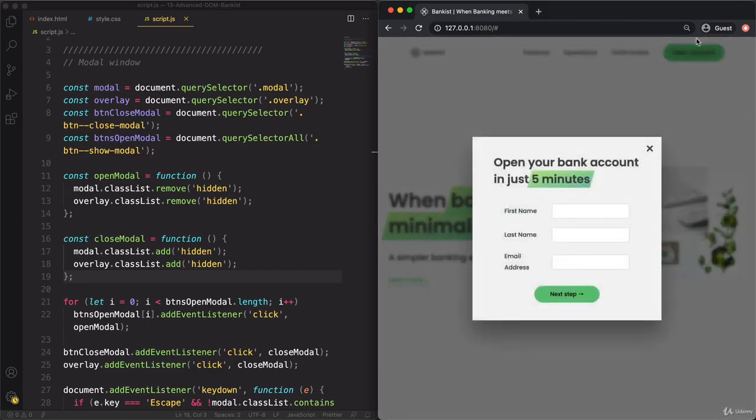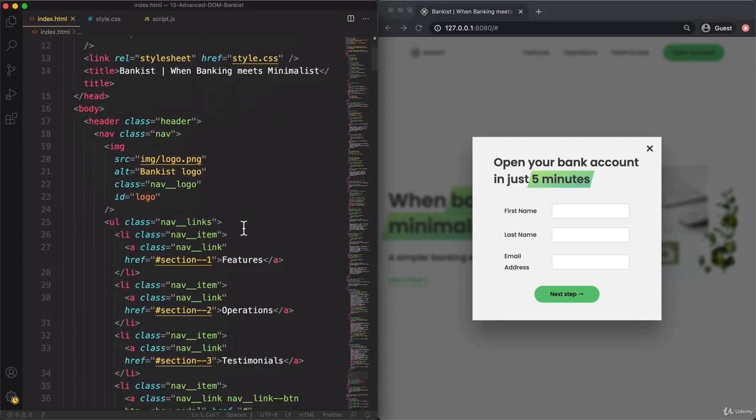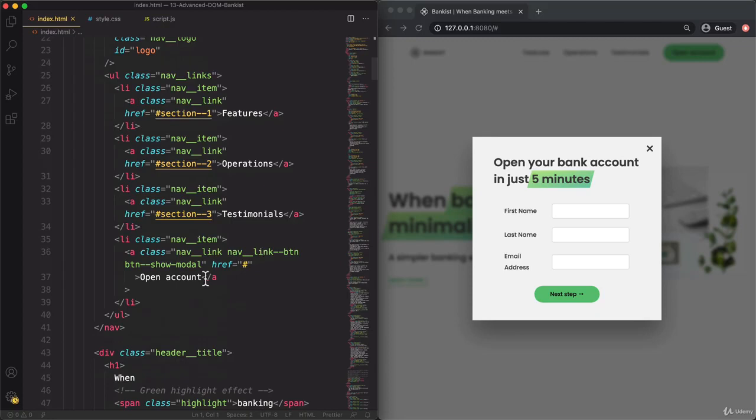So you see that the page scrolled back to the top. And that is because, let me show you here, this is actually now a link and not a button. And on a link, when we have this hash here as the hyperlink, so as href, then that will make the page jump to the top. So that's the default behavior when we click a link that has this hyperlink here.